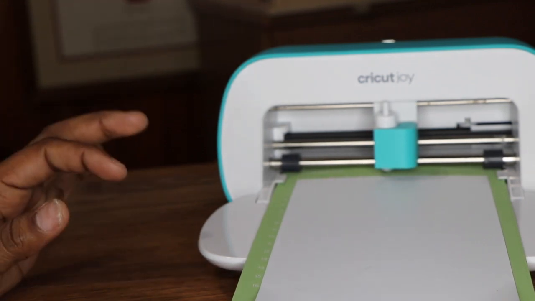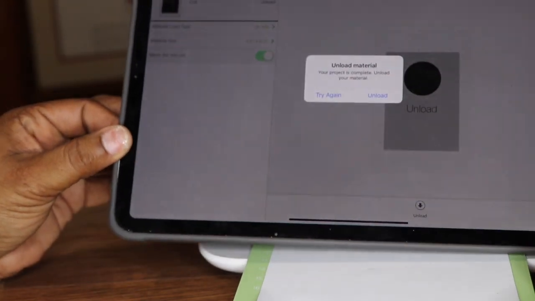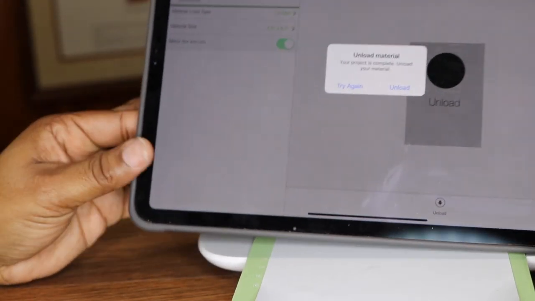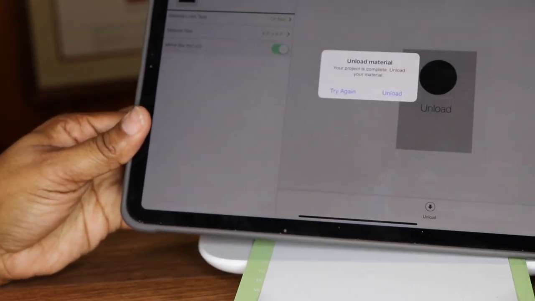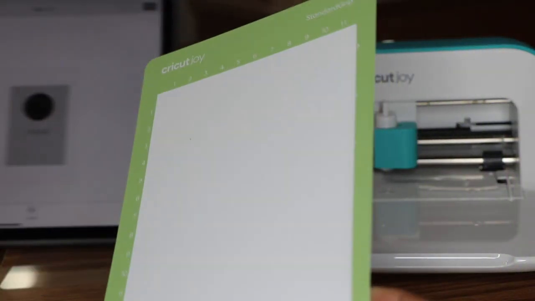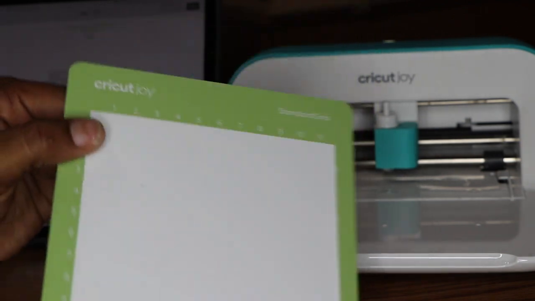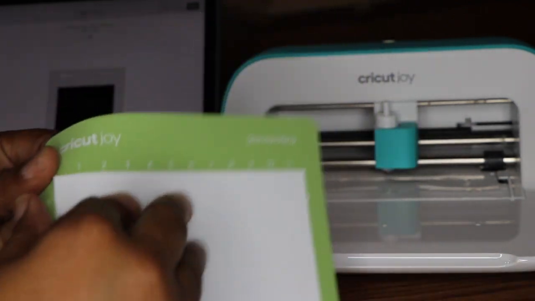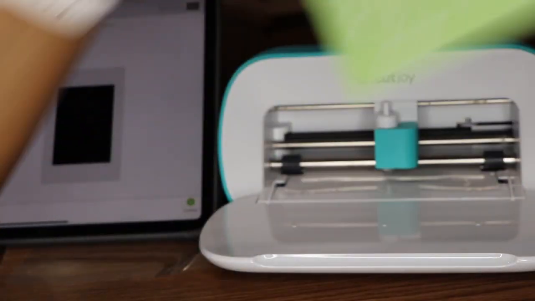Okay, so now that I'm complete with that, I'm going to bring this in. So you can see here it says unload material. Project is complete. Unload your material. So I'm going to click unload. All right, and it kicked it out. And it did cut. I know you probably can't see that on camera, but it did cut the line. So I'm going to pull it off.